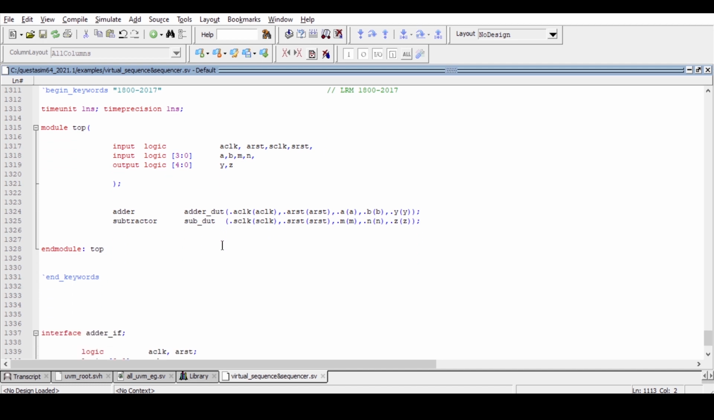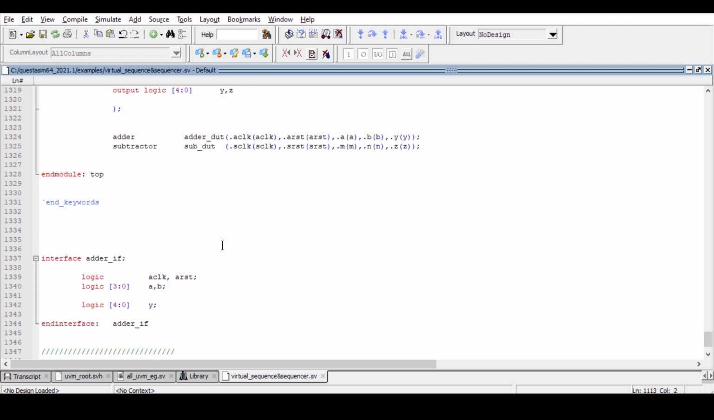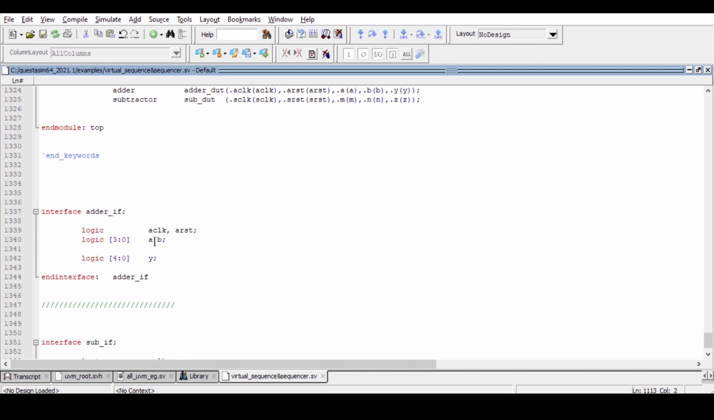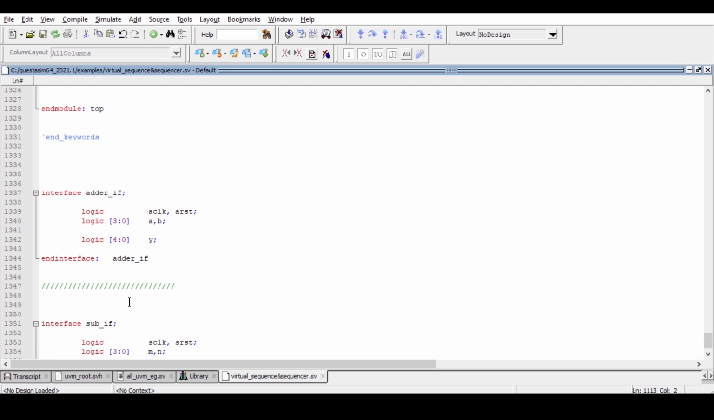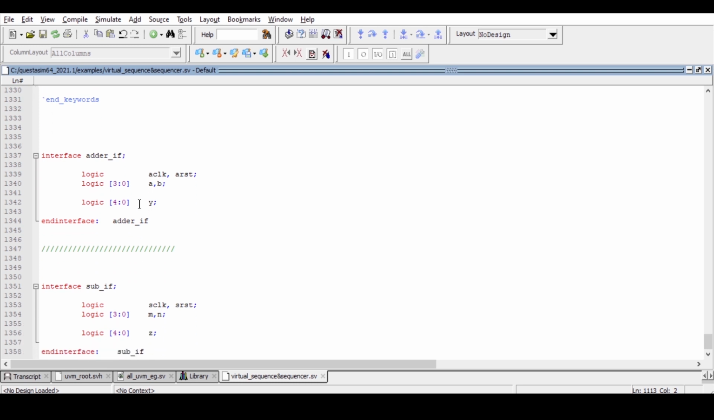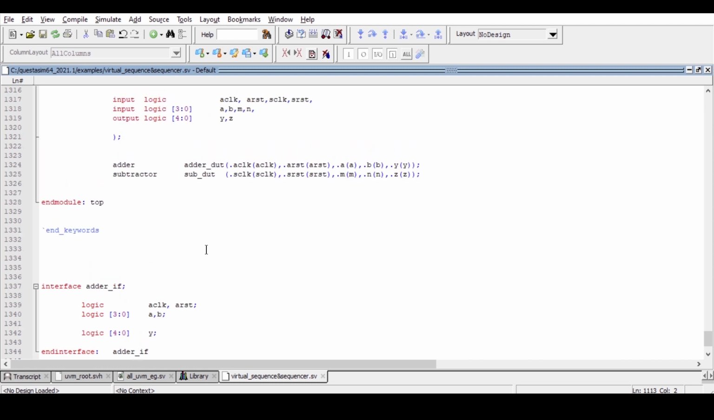Very simple. Now let me show you a simple interface. We are considering two interfaces, adder interface and subtractor interface. Here we just need to declare all the inputs and outputs as logic. So inputs A, B and output Y for the adder, and for the subtractor the inputs are M and N and the output is Z. Very simple.